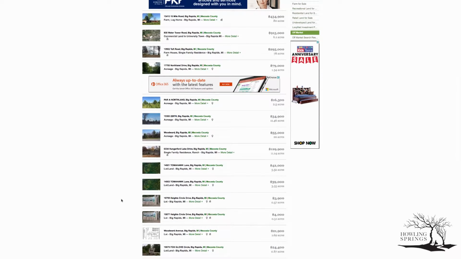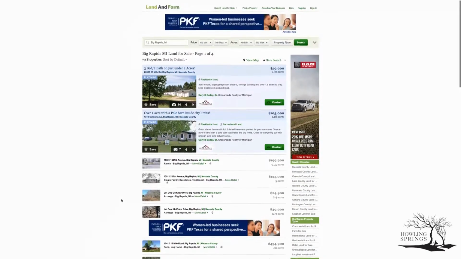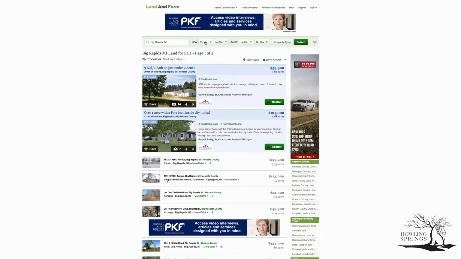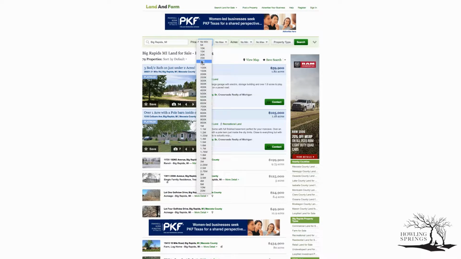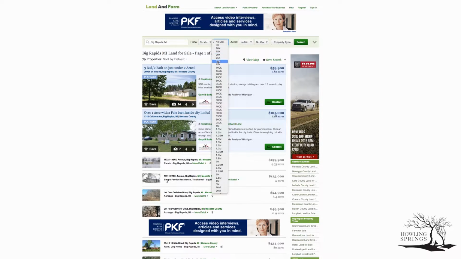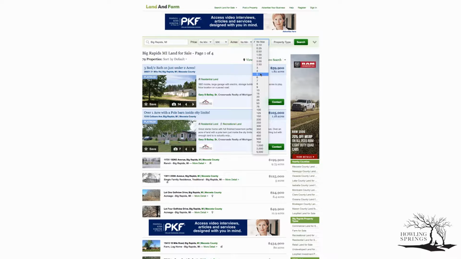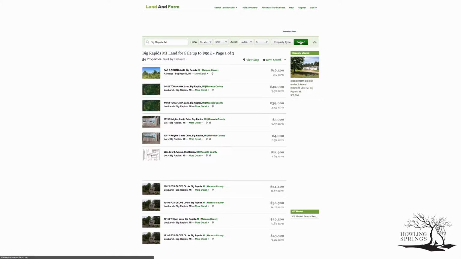And so while we're on this page, we'll reduce this down before we get into any of the actual property pages. So acreage right here, price right here, and property type. So let's say you've got $50,000 to spend. There's not going to be a minimum, but your max is going to be $50,000. And let's say there's no minimum on your acreage, but you want 5 acres at least. So let's go to 5, and we can do a search.